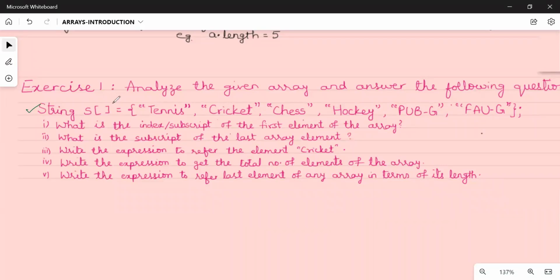So I think you all must have done it. So let's discuss the answers. The first bit is: what is the index or the subscript of the first element of the array? Now here, this is your first element. These are all strings as they are stored in a string array. So the index of the first element of the array is 0. Not only for this, but for any array, the first subscript or first index will always be 0. Most of you must have got it right.